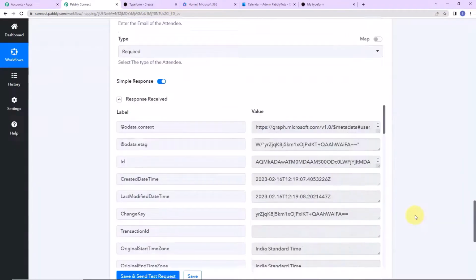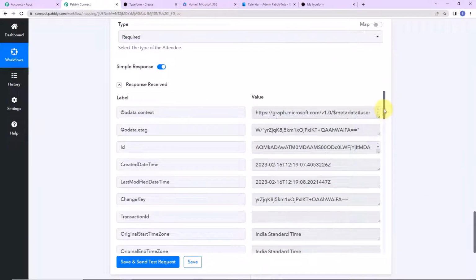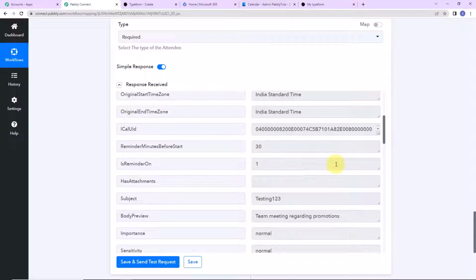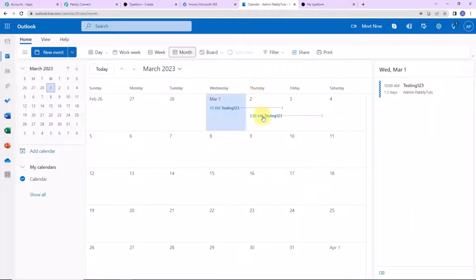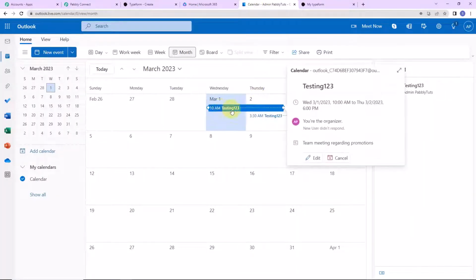Now as I do that, here we have received the API response according to which this event must be created in the calendar. Let's go to calendar, and yes, here you can see 10 a.m. testing 123. This particular event has been created, which basically means that our integration is a complete success.